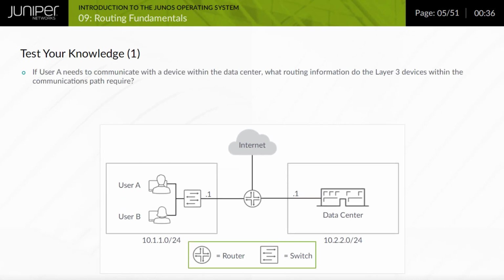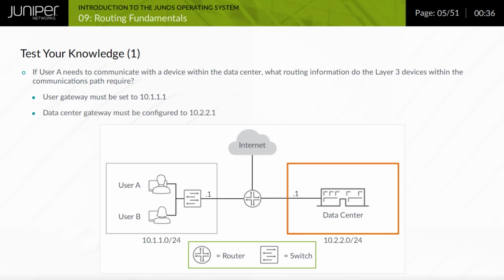In this scenario, what routing information is required for user A to communicate with a device in the data center network? For any device to communicate with another device outside its directly connected subnet, a properly configured gateway is required. In this scenario, the device associated with user A must have its gateway set to the router's IP address 10.1.1.1. Likewise, the devices within the data center network need a properly configured gateway, 10.2.2.1.